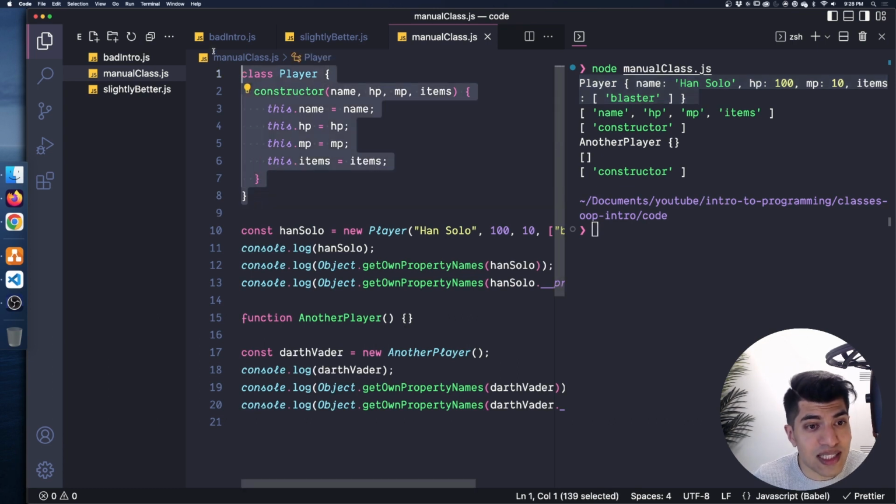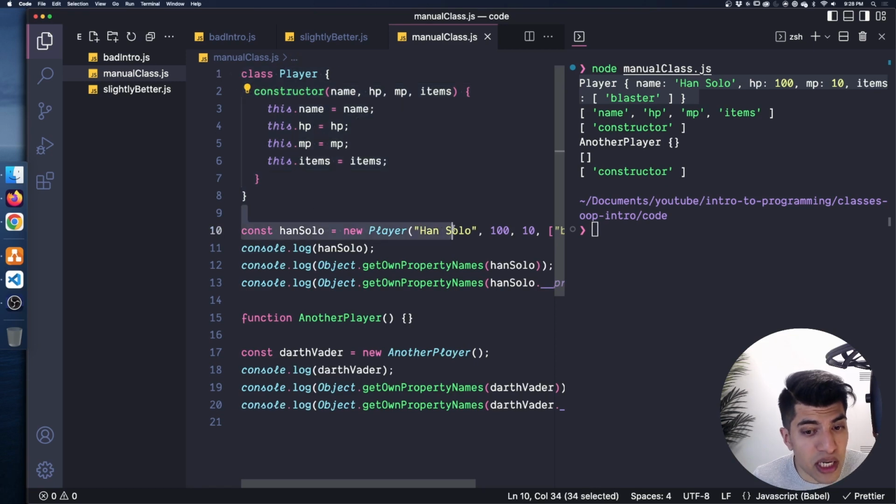So we created a template to make a player here with this constructor, and we can create as many players as we want, each with their own values right over here. All right. Now, I'd like to show you that we can actually do the same thing here with another player, which is our function version.